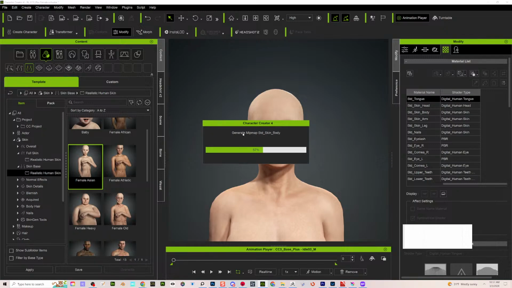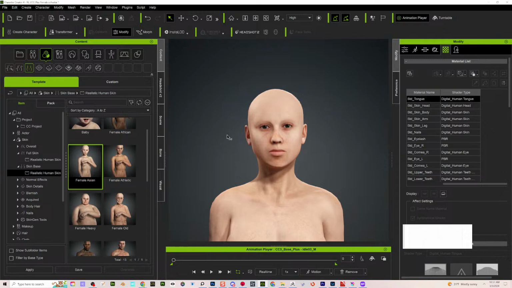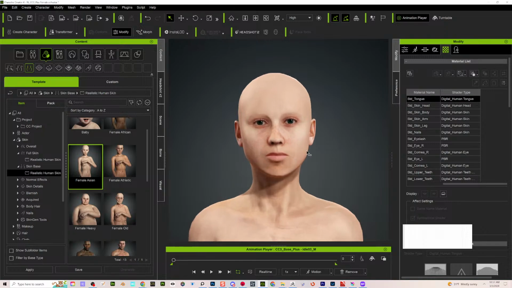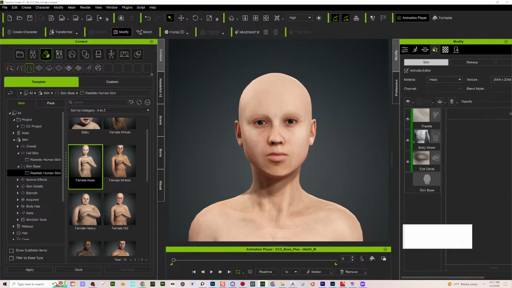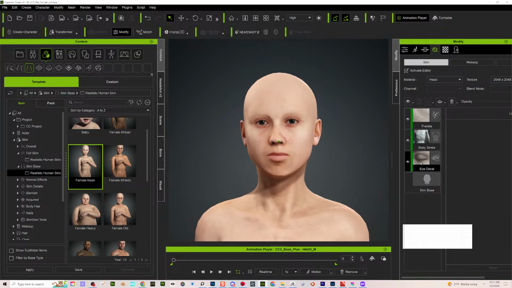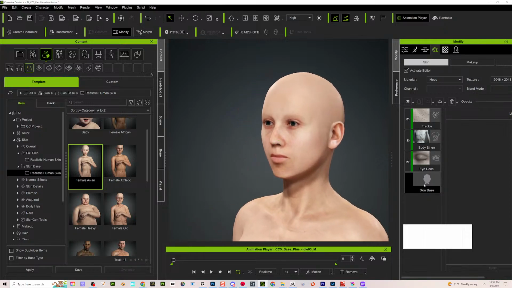Now, the benefit of this is you can go back and forth from ZBrush and tune it up. The problem with this is that I'm going to be in ZBrush and make a bunch of stuff that is not applicable. So let's say we're into the skin. We like the skin. Body, sinew, eye decal, skin base.